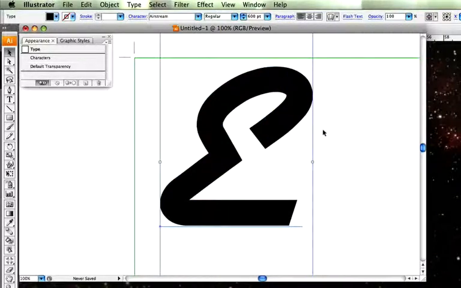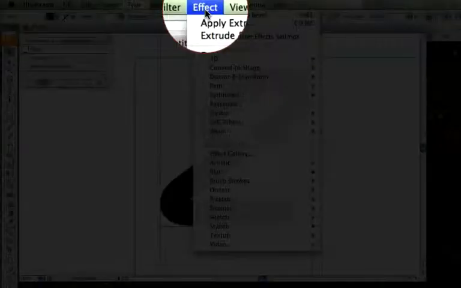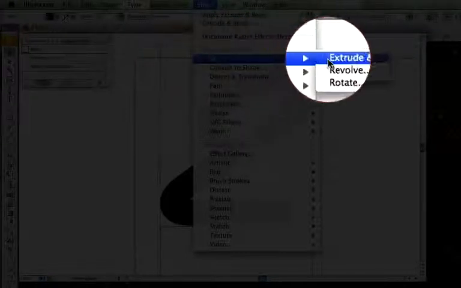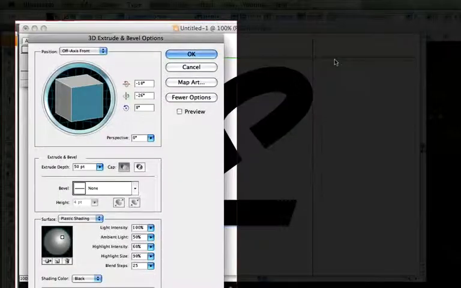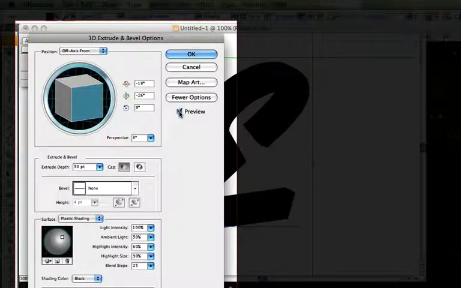Brilliant. Once you've done that, we're going to apply an effect to it. We're going to apply a 3D, extrude and bevel. A quick tip here is make sure you check preview. It's not set to preview as default, so make sure you check that, otherwise you're going to make some changes and you're not going to see what's happening on your actual document.